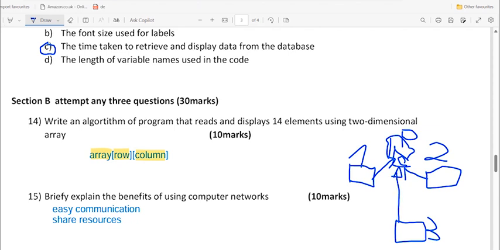Then the next advantage is reduced cost. Instead of using 10 resources, we are using like 2 resources. Means the cost will be reduced.